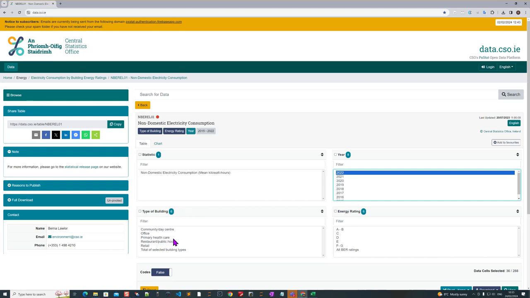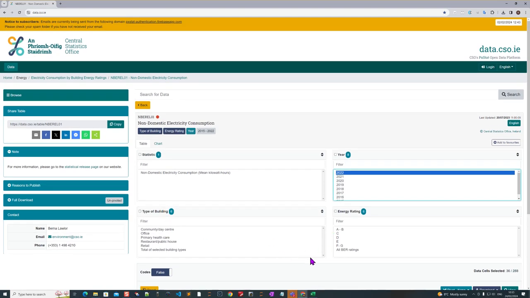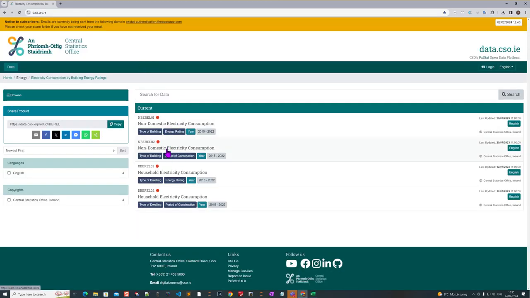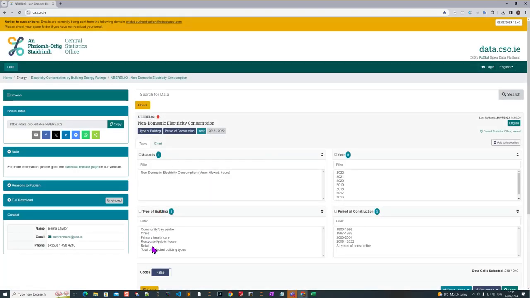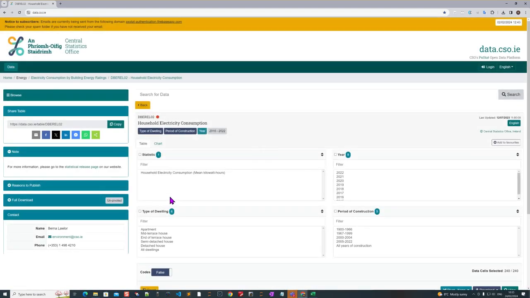Type of building. Restaurant or pub, primary office, community day center. So we don't seem to have a normal house here. Let's go back and see, can I get a normal house in one of the other ones? Same thing there, back. Here we go. Apartments, semi-detached house, detached house. We'll keep all of them.